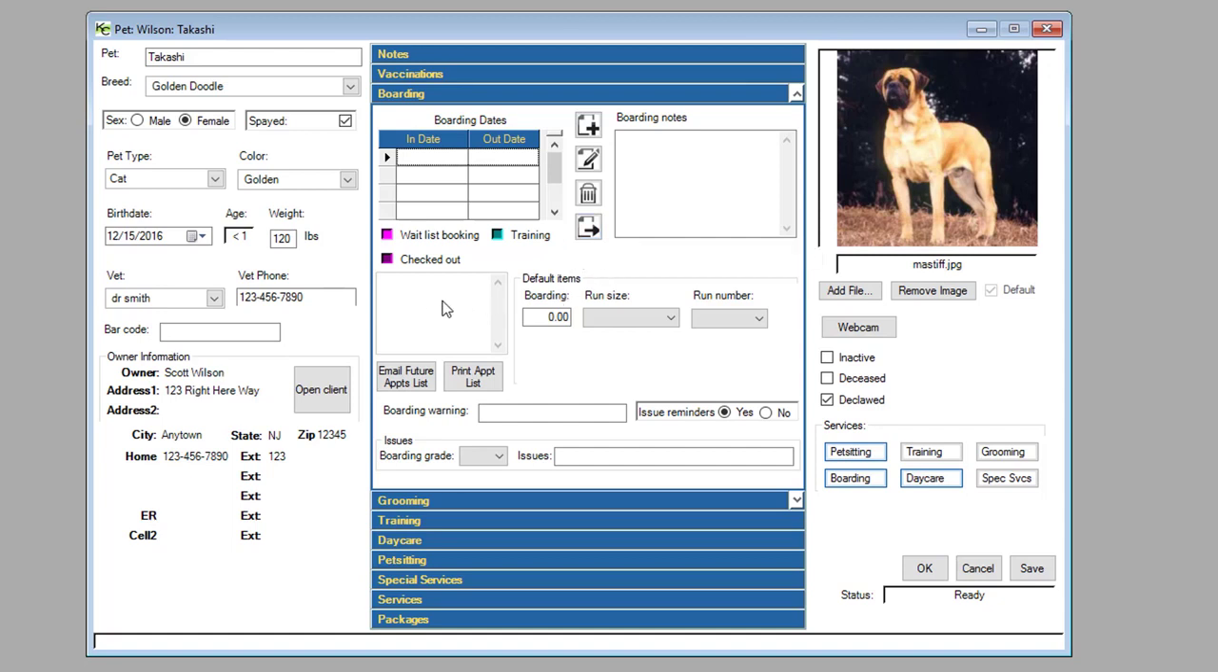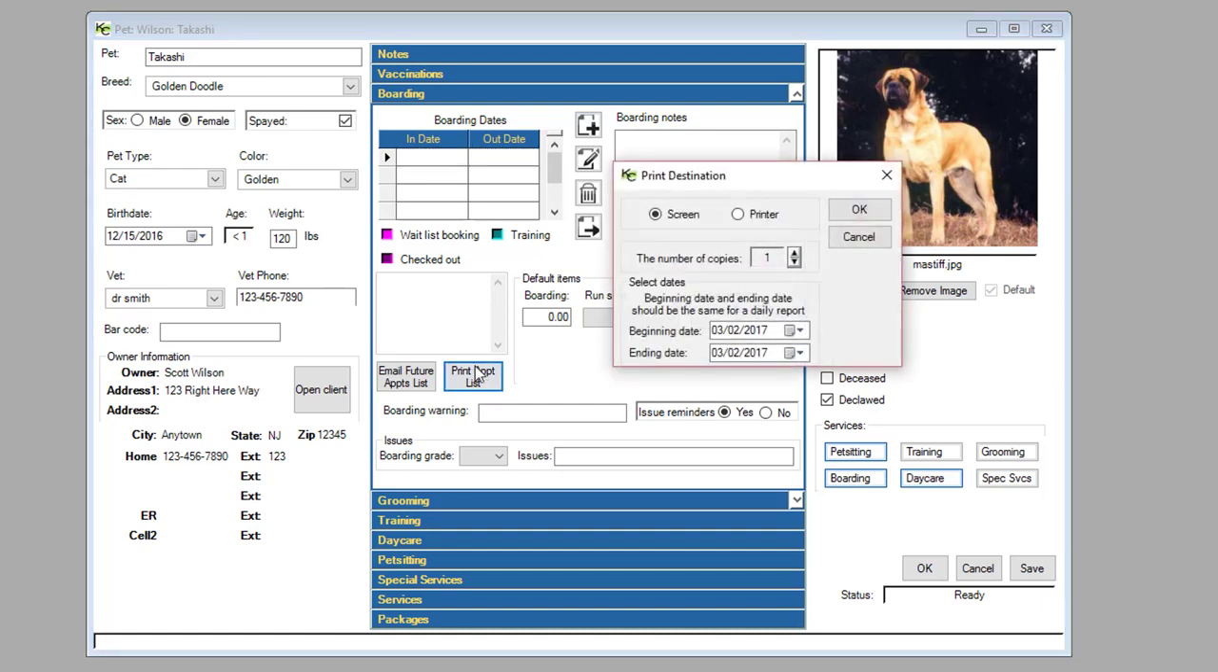Below that on the left, we have the instructions box. When selecting reservations above, this will show the instructions listed on that reservation. And below that, we'll have the option to email future appointments directly to the customer or to print appointments from the pet card's boarding section. When printing the appointment list, you'll be given the option to choose the date range of the appointments printed.